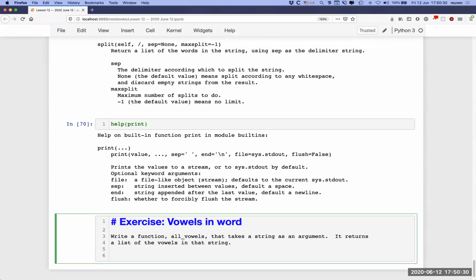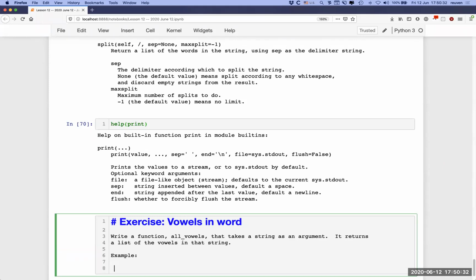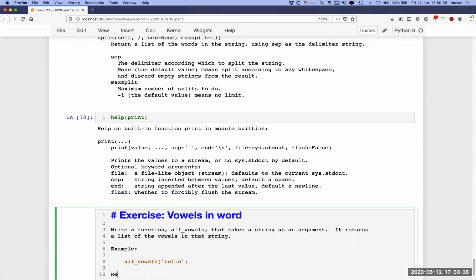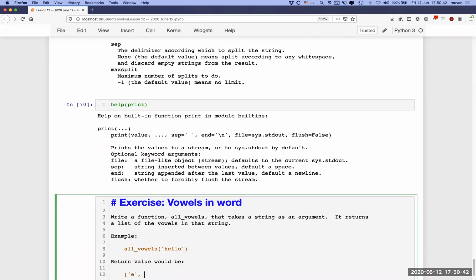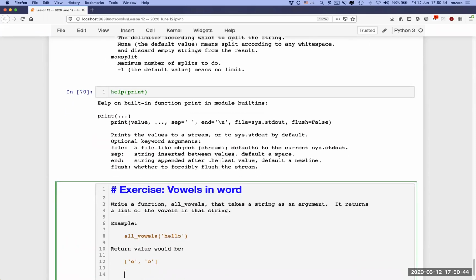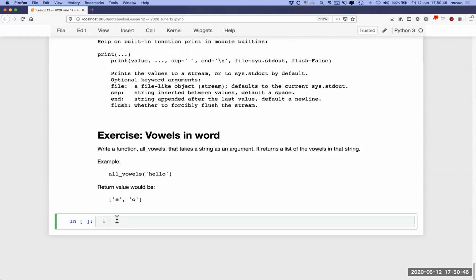So for example, if I were to say here, all vowels of hello, the return value would be E and O. Right? So I'll give you 2 minutes to think about this, how this could work and what you want to do with it. And then we'll go over it together and we'll do more fun. We're going to put the fun in function, as people like to say. All right, no one says that, but fine.